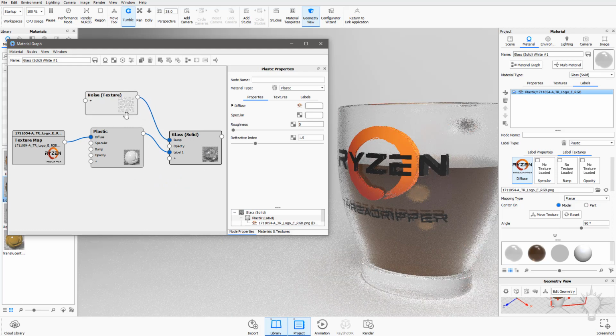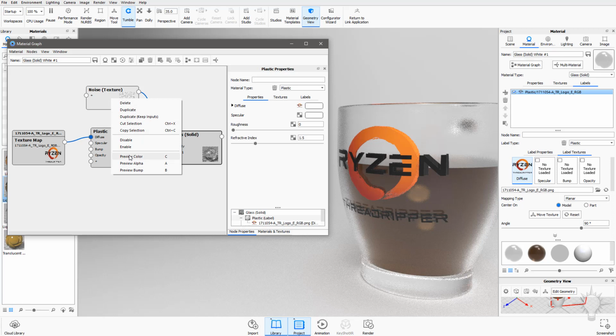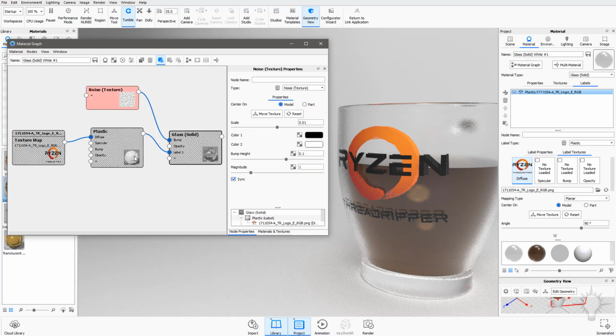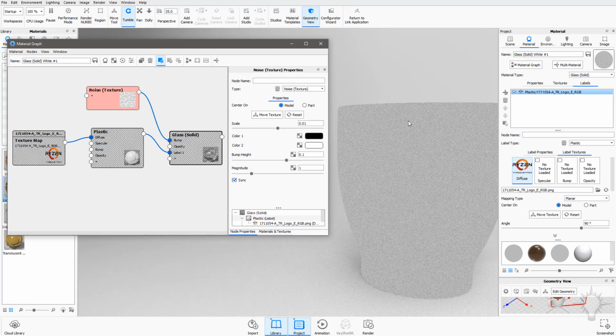Now with that selected, we're applying a noise texture to this glass, and it's giving it a frosted look, which is okay, but it's frosting the entire glass. And if you wanted to make the bump a little bit bigger, what you can do is have this selected and hit C. What that does, if you right click this, it's going to preview the color. You can hit A to preview alpha and B to preview bump. I'm just going to preview color on this one, and it's going to show you a preview of the color.